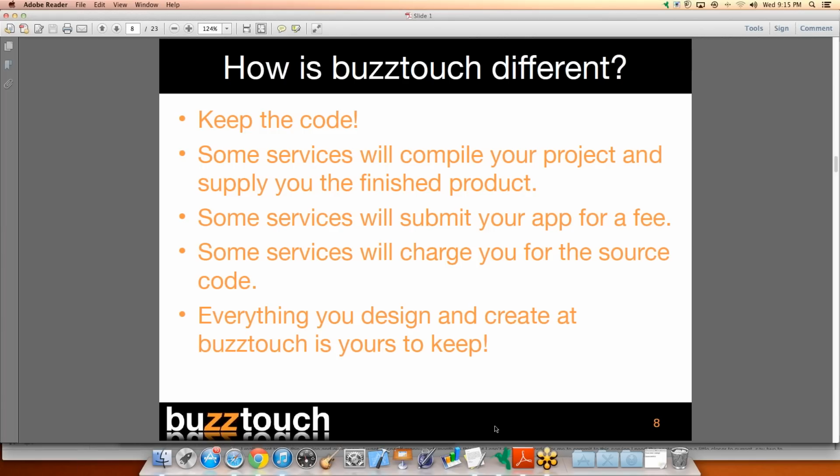Keeping the source code, that's a big thing. If you're brand new to this and you don't see the benefit of that, you will at some point see the benefit of that. And what that means is the source code is all the code that it takes to compile to make your app.